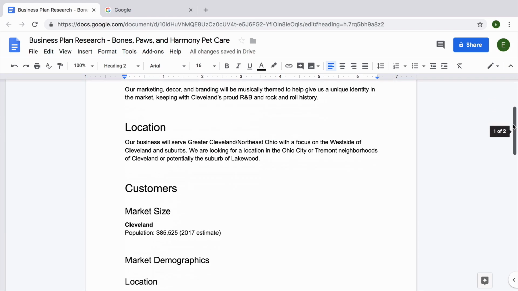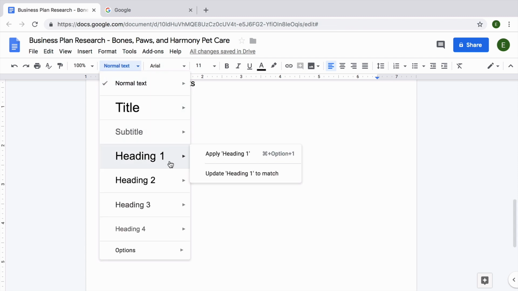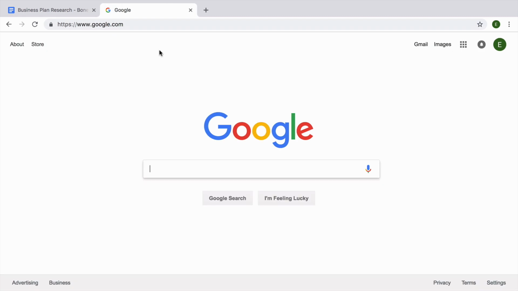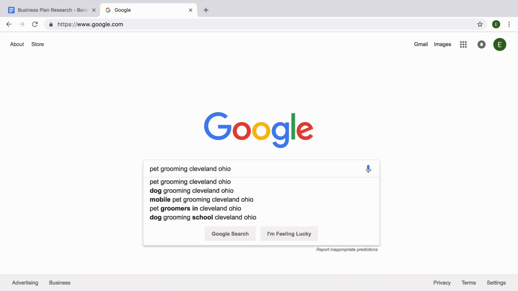To begin, go to the tab with your notes document. Create a heading for competition. Use the same type of heading used for your customers heading in the previous video. Then, return to your research tab. Search for businesses in your area that are similar to yours.